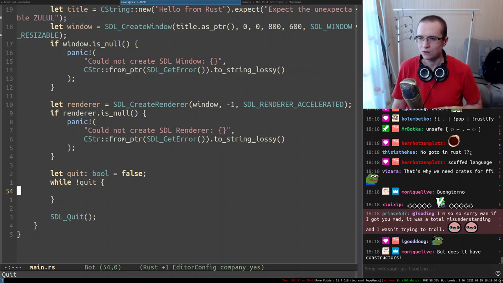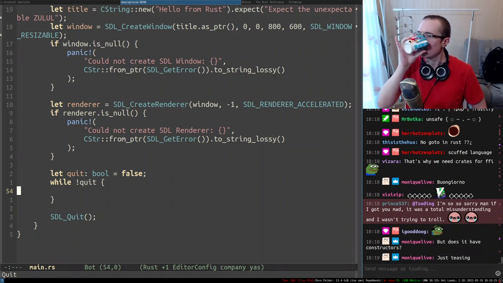Does it have constructors? Rust doesn't have constructors. You use functions. Constructors are just functions, aren't they?